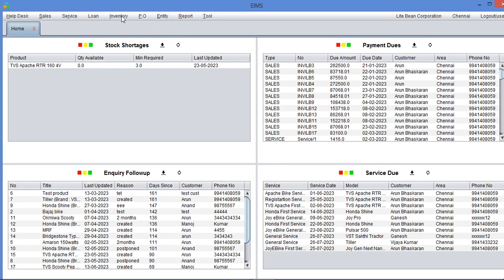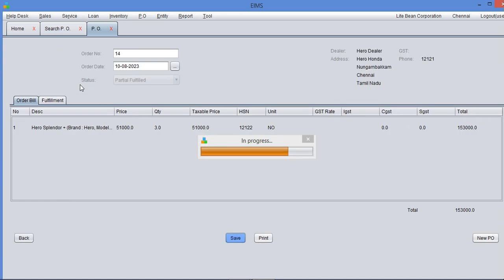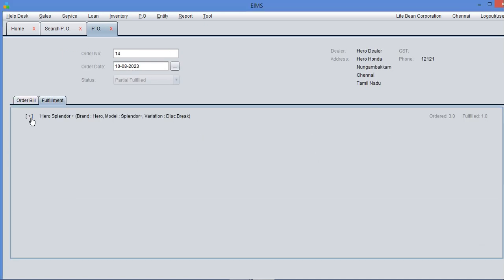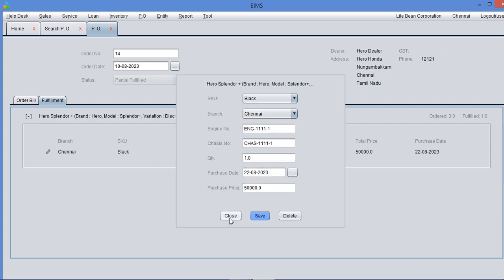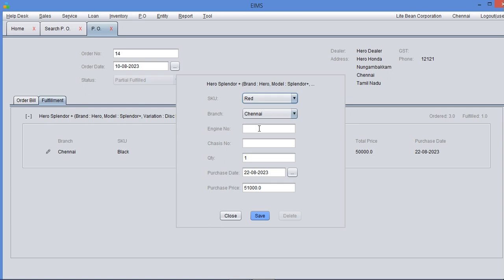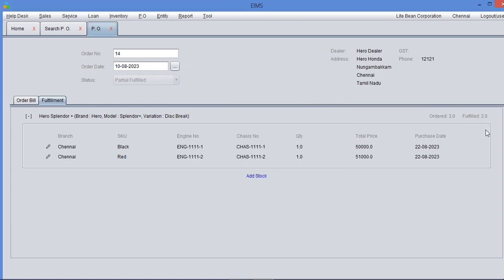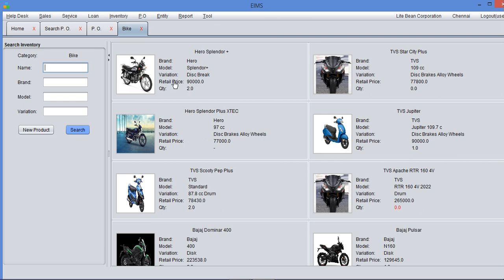Let's say we want to make some changes to the fulfillment. You can come to the PO, search the particular PO, click on it, and go to the fulfillment. Here you can click edit anything you want, or if the next item is also received, you can click on add stock and add the next item. So here the second item is also added. Now if you go to inventory, you can see that 2 quantities are available.